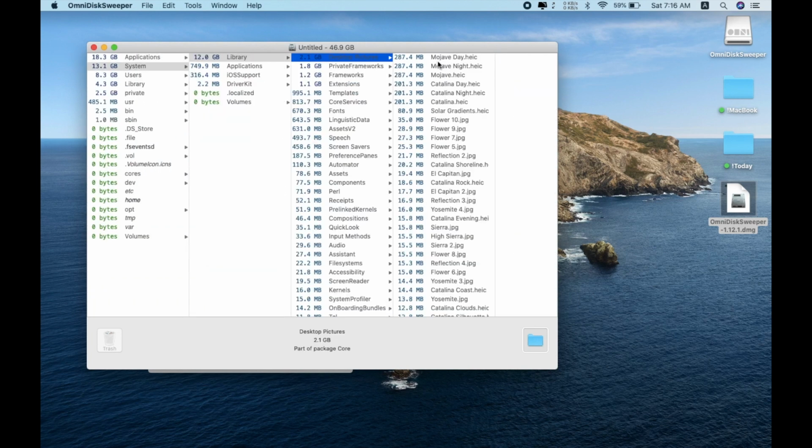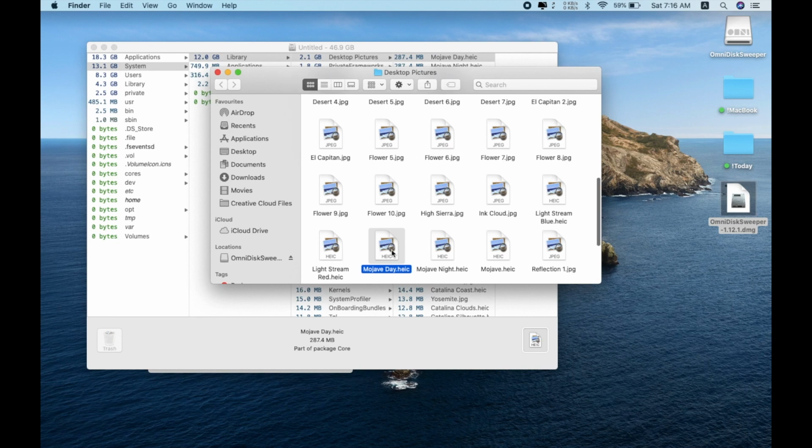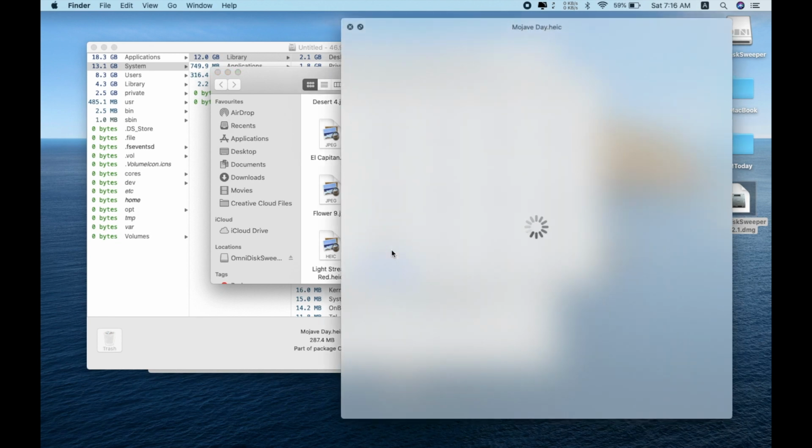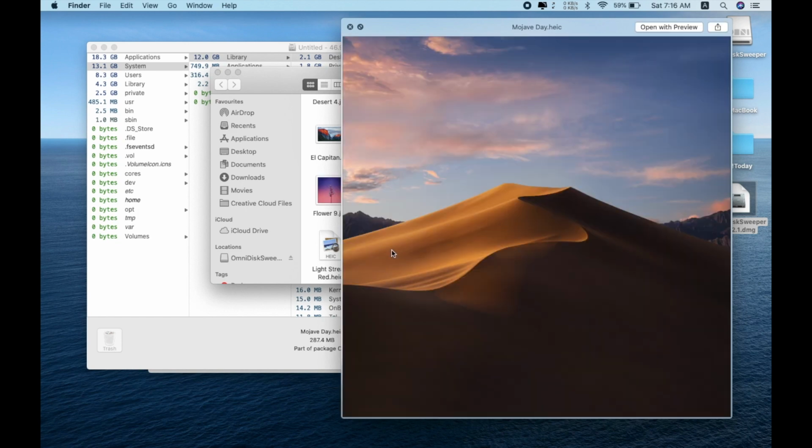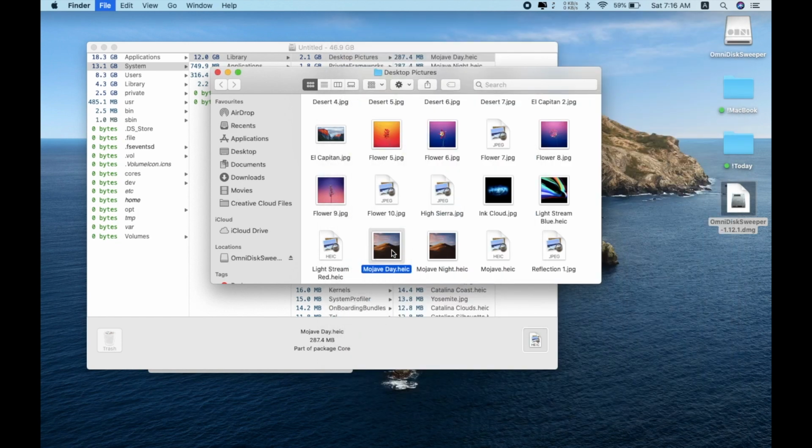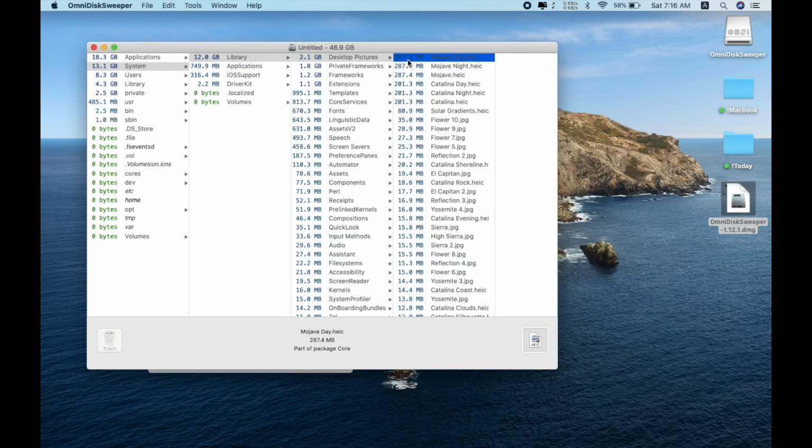As you can see, we're inside of our system, library, desktop pictures, and inside of this we have the Mojave day. And if we click on this place, we can exactly go inside of that place and we can view all of our files, and it's a very large file, 287 MB. Here you can see the photo, and this is literally 287 MB, and we can see all of those things over here.